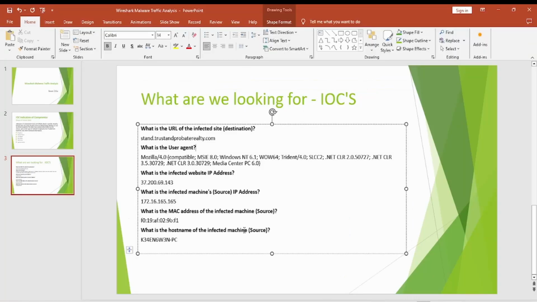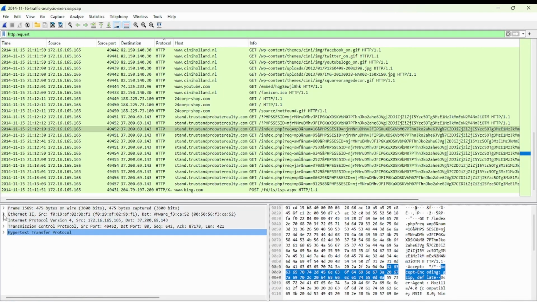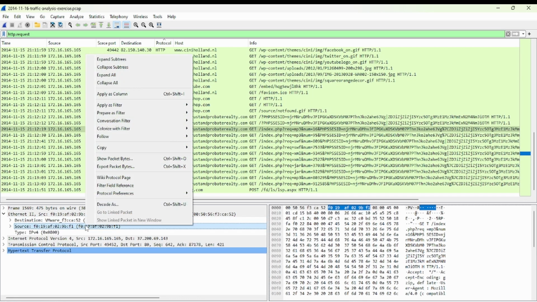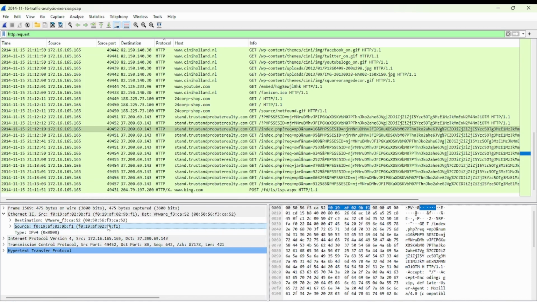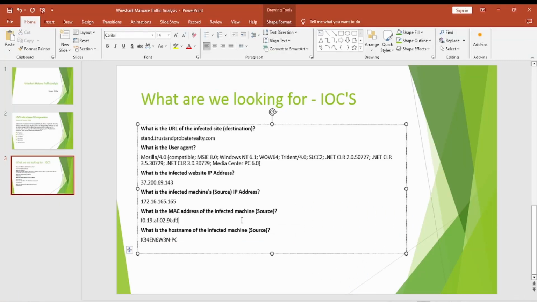Now jump into the next one. What is the MAC address of the infected machine, and what is the host name of the infected machine? For the infected MAC address, we'll go to the Ethernet, and here is the source. We'll copy the source MAC address from here and paste it here. See, it is the same. And now, what is the host name of the infected machine source?